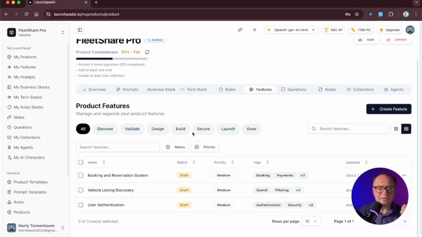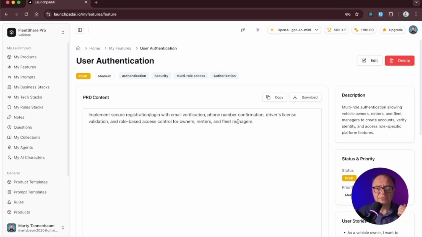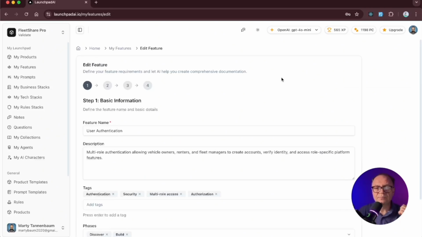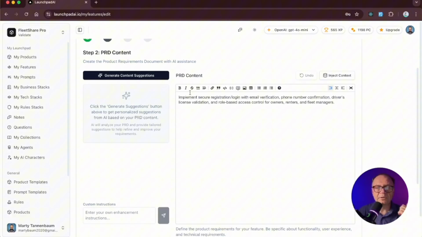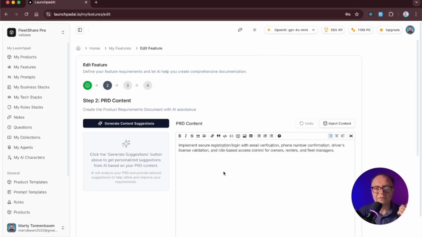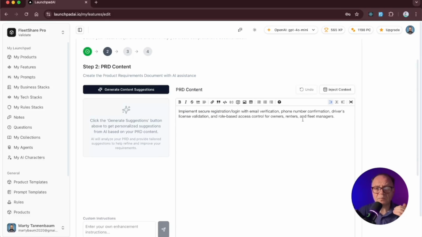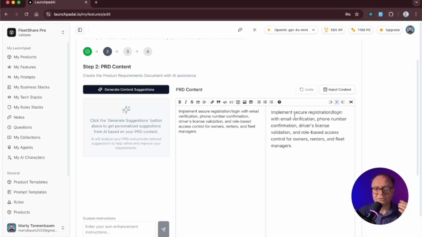So let's start with the user authentication. And click on the user authentication. You'll see that it's a very brief feature. So there's not much detail here just yet, but click this edit button. And on the edit button, don't change this information. Go to the PRD tab. So this is the important tab here. Now we're going to add a lot more detail. So this is our first initial PRD that we entered when we started.